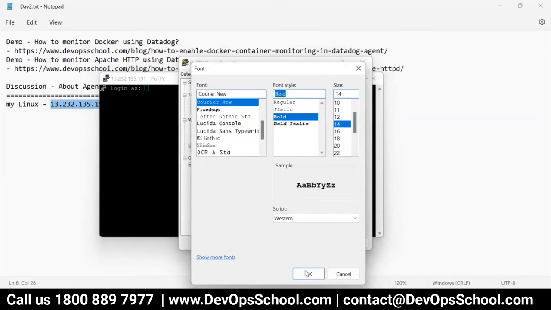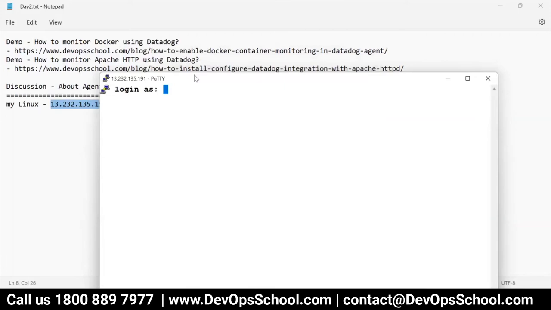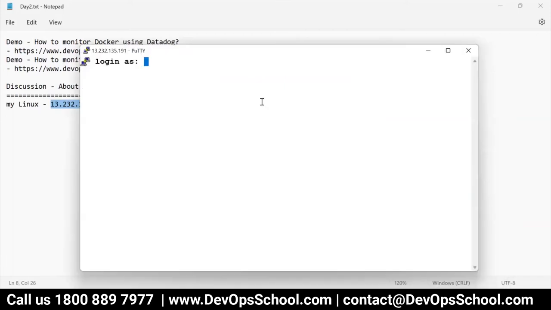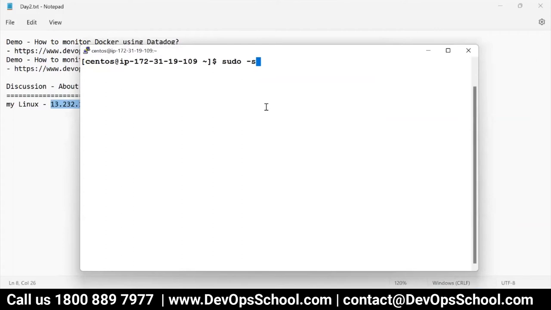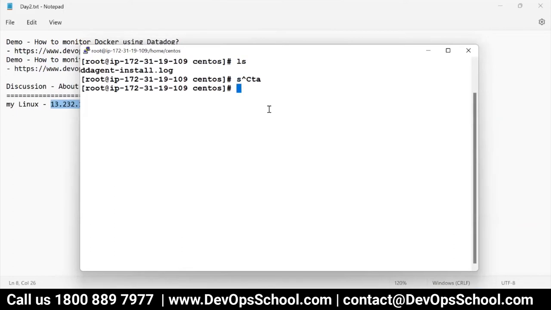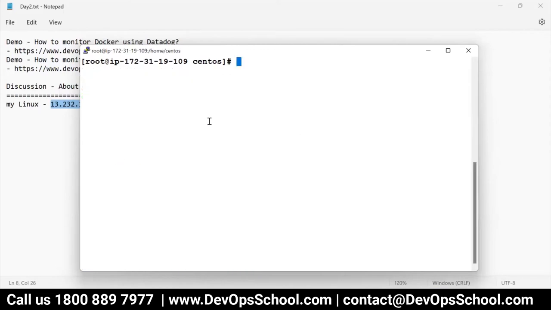Okay. So colors, everything you can do that. But yeah, not now. Learn this. I am just showing you manually again. So here, CentOS. And I'll become a root because I don't want you to struggle with permission issues. Agent installed. You can check this. So systemctl status datadog-agent. And you see it's running. Okay. So now, agent installed.